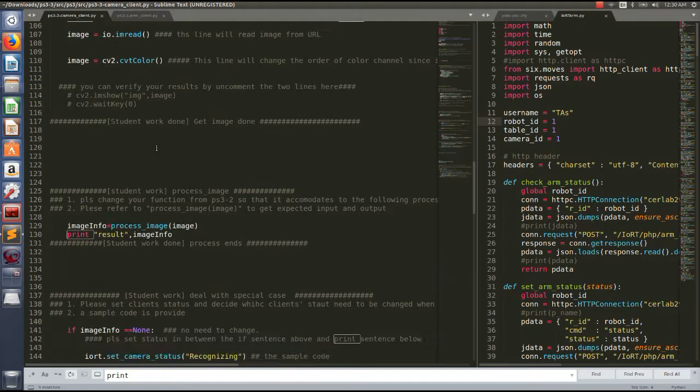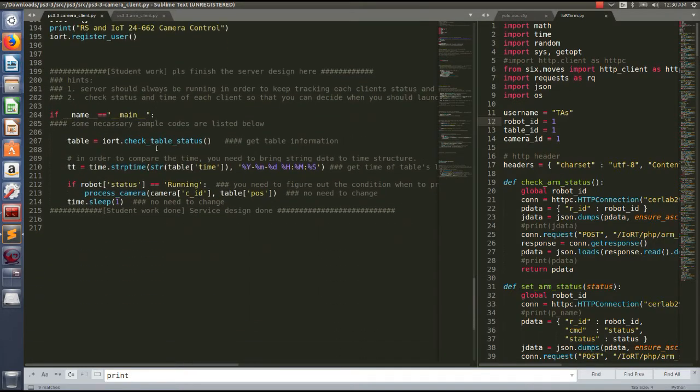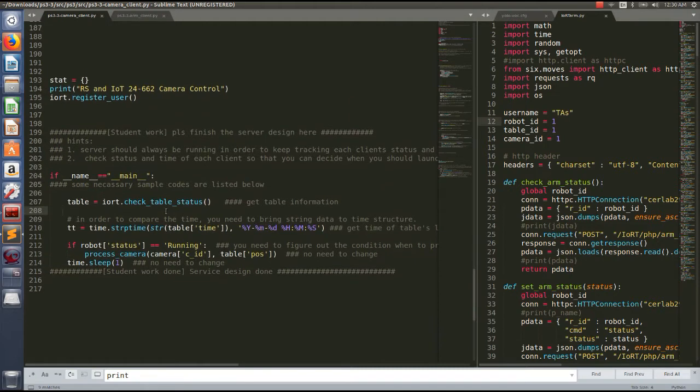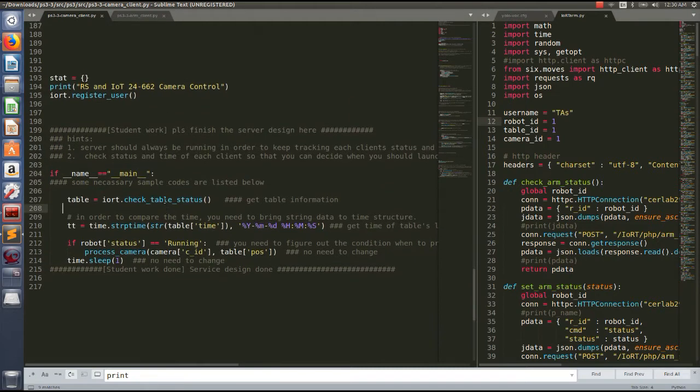Let me start from the main function here. In the main function, we have already given you a sample code. Basically, what we expect you to do in these two scripts is, first, figure out how to use the Python API that we provided for uploading and downloading the server information.